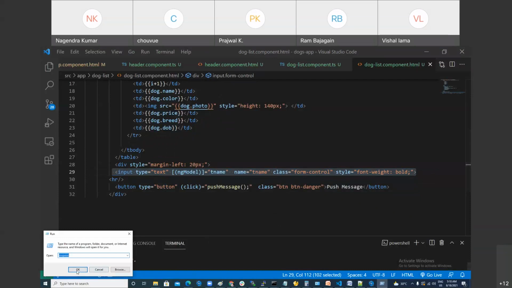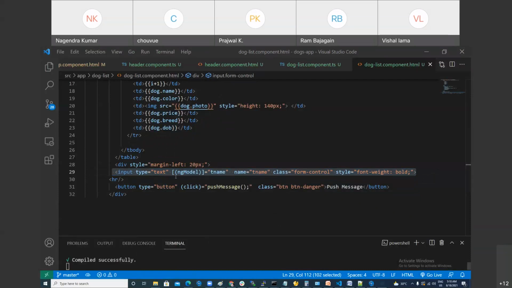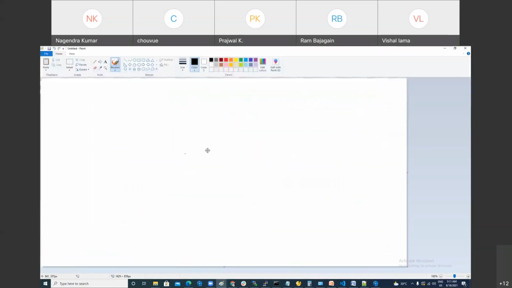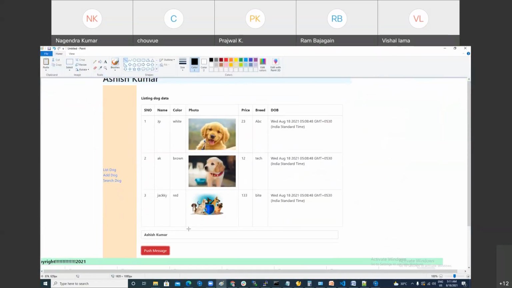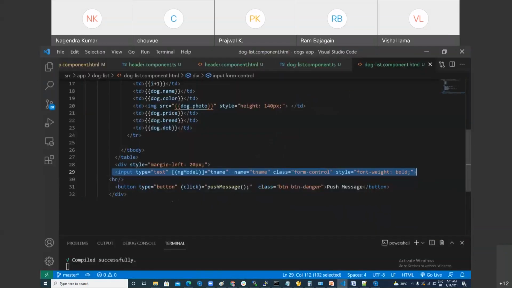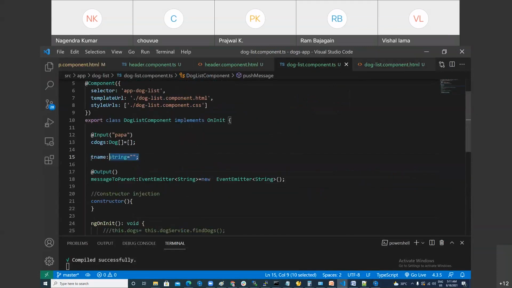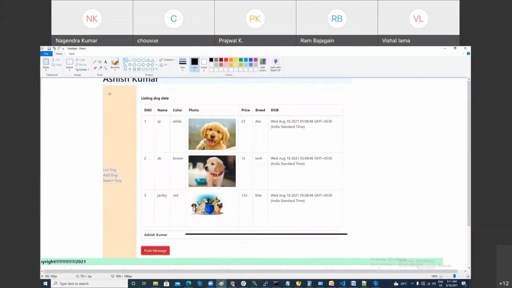Let me put it in a diagram so that you can understand it better. I'm just making it clear to you. In the child component, there is a declaration. This is a simple declaration, tName, and name, that is in the child component. That's fine. ngModel.